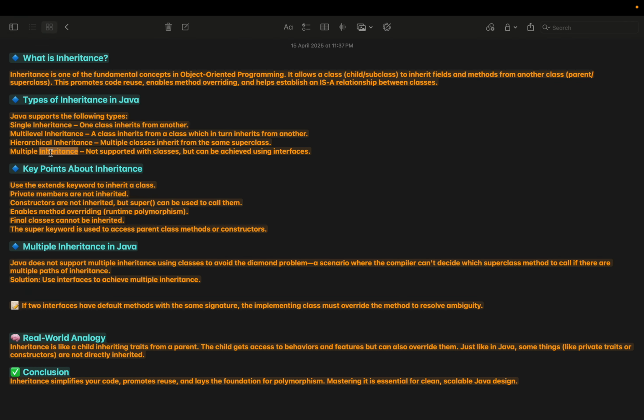And multiple inheritance, it is not supported with classes. Why? Because if we extend two classes, then the compiler will get confused as to which method to call, but it can be achieved using interfaces. But even interfaces can have the same issue with them, but we solve it by overriding the method which is having the same signature and same definition.